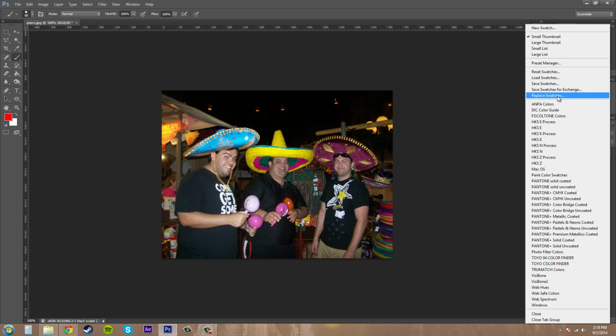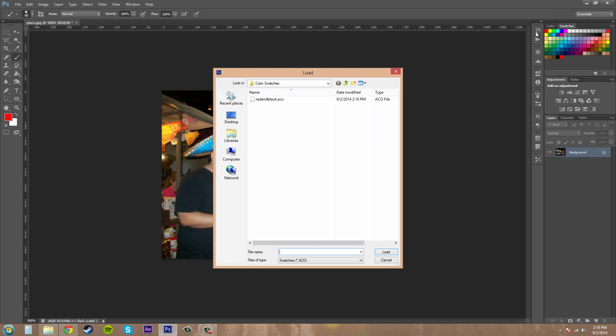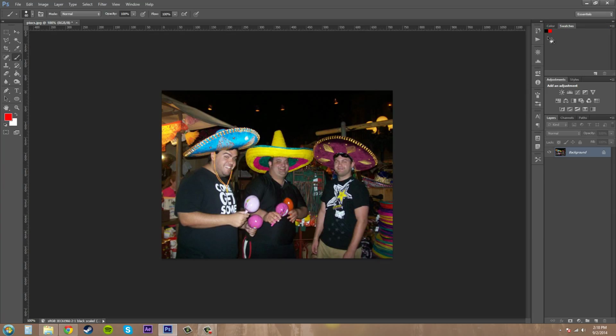And you can replace everything if you don't want the swatches to append by loading. You can replace everything and hit Load. That way you don't have all the default colors. So I didn't have any swatches pre-made, so I had to delete them all by hand and then add these in after I had the swatches made.